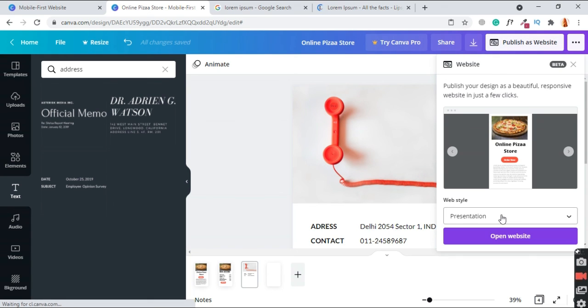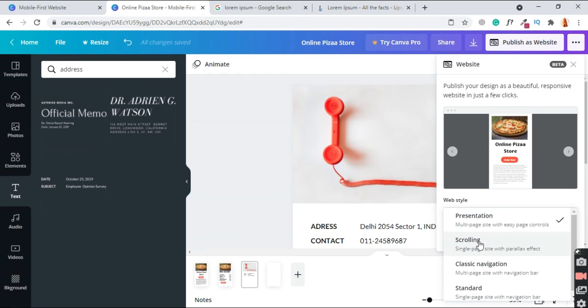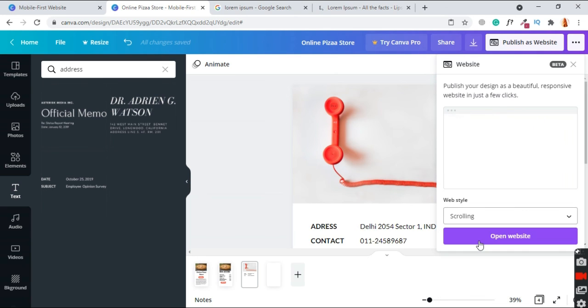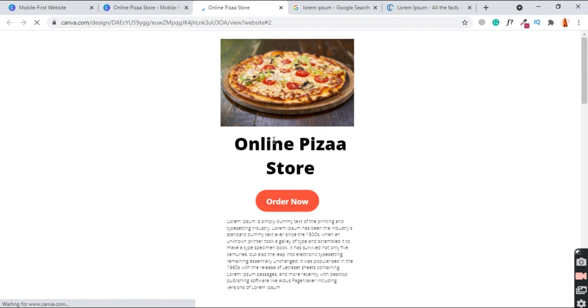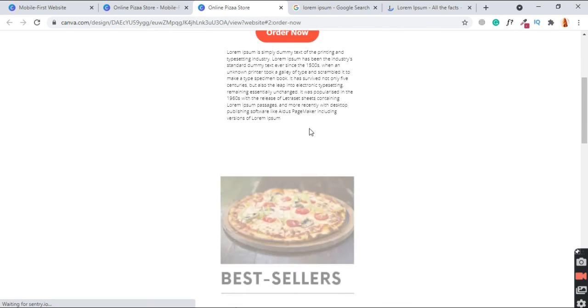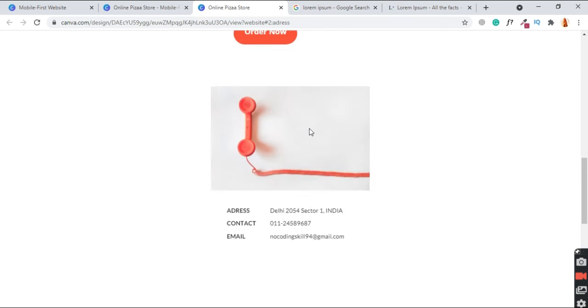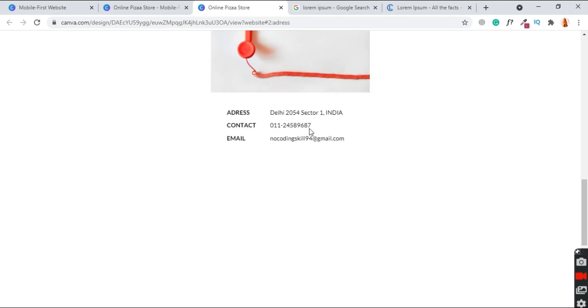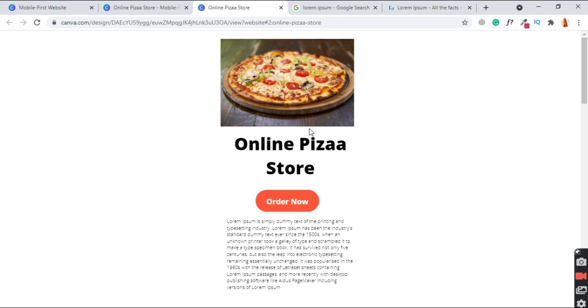Okay, and click here, choose the website style option. Click on it, scrolling. Okay, and let's see the preview, open website. Yeah, let's try, come on, yes, great, great. Yes, this is our website.